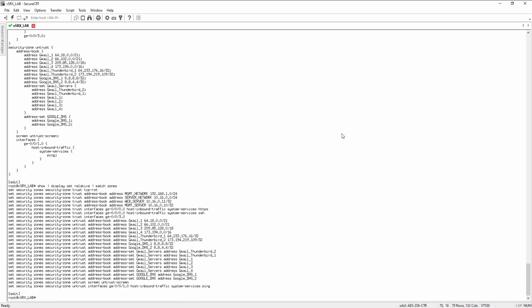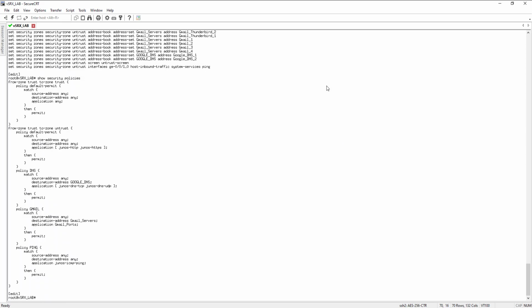Alright, so we're going to do kind of the same thing. I want to show the security policies as well, because we're going to be talking about those a little bit too. As you can see, currently in our security policies, we only have a trust to trust and a trust to untrust zone security policies in place currently. So we're going to add to that.